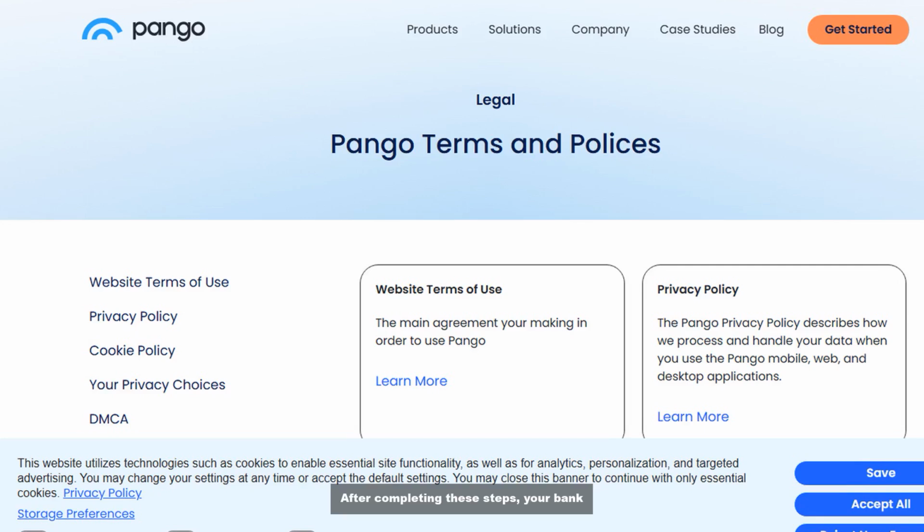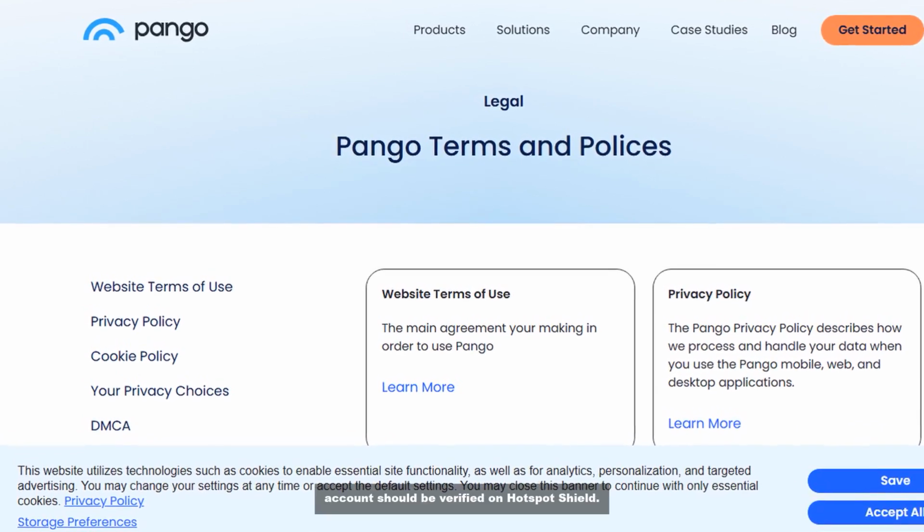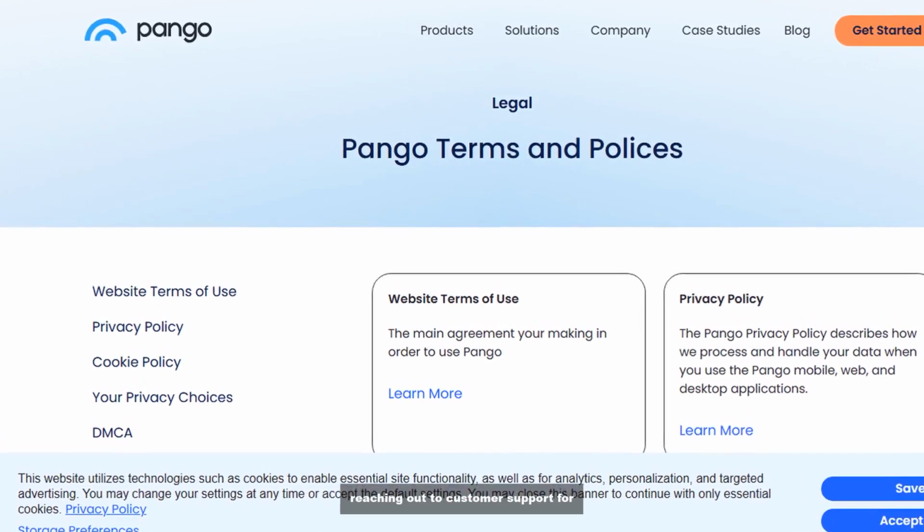After completing these steps, your bank account should be verified on Hotspot Shield. If you encounter any issues, consider reaching out to customer support for assistance.